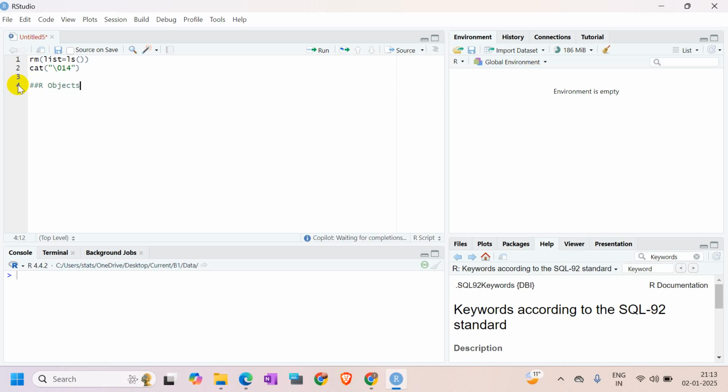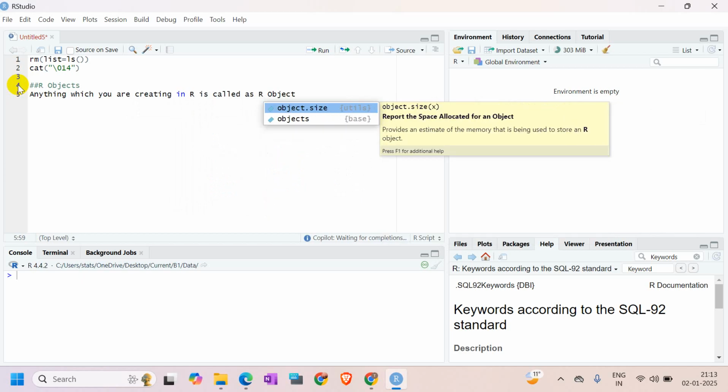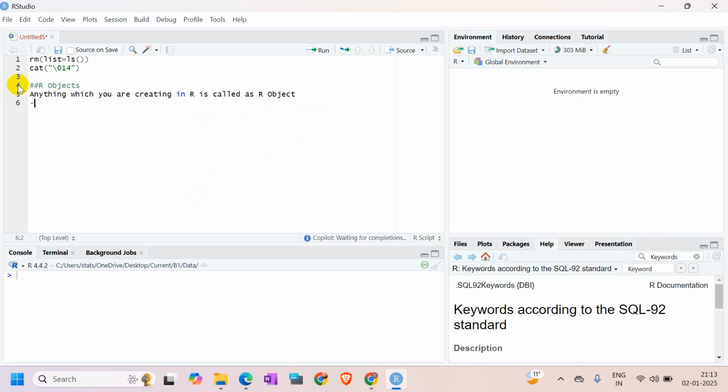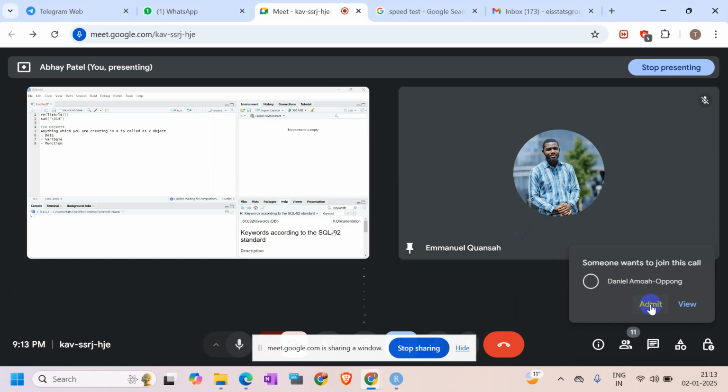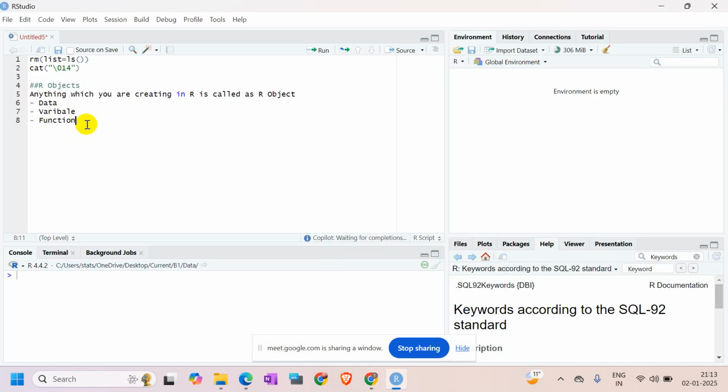So anything which you are creating in R is called an R object, right? So what you are basically creating, you may create data, you may create a variable, you may create a function. These three things you majorly create using your programming part, right? So data, variable and functions.